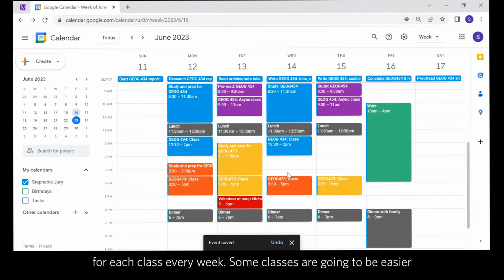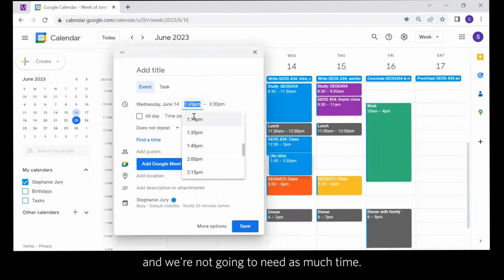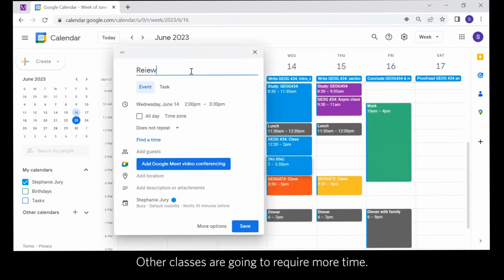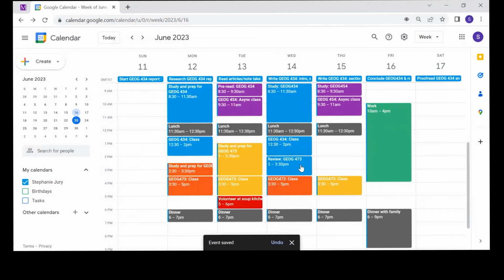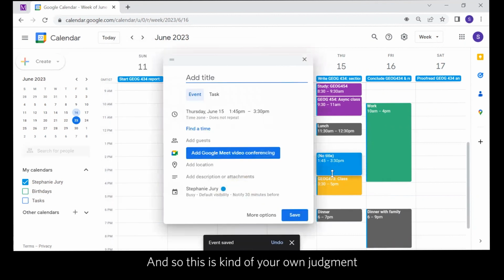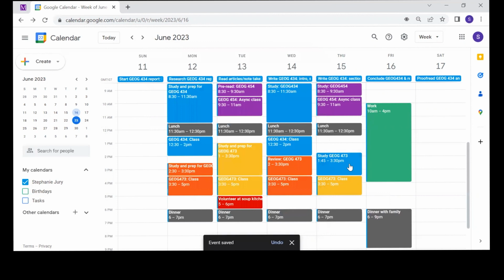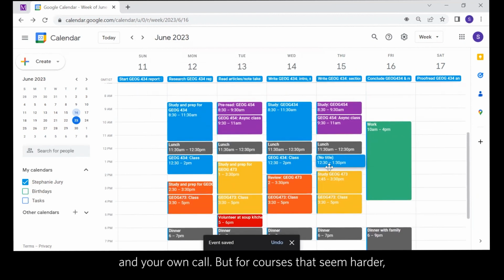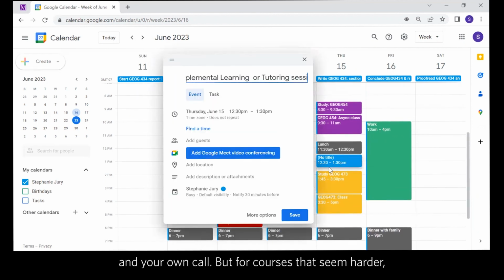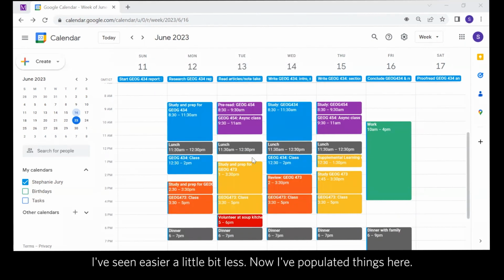Some classes are going to be easier and we're not going to need as much time. Other classes are going to require more time. And so this is kind of your own judgment and your own call. But for courses that seem harder, give yourself more time to study. And courses that seem easier, a little bit less.